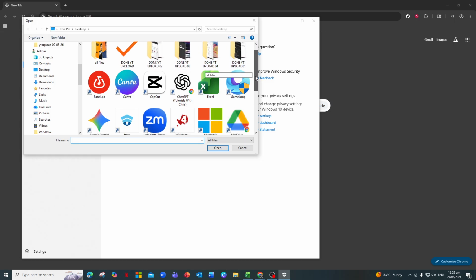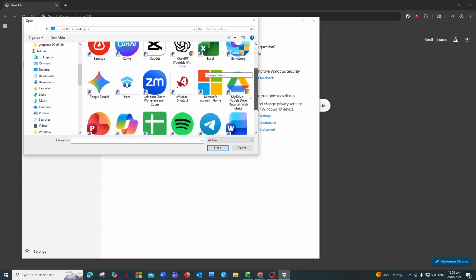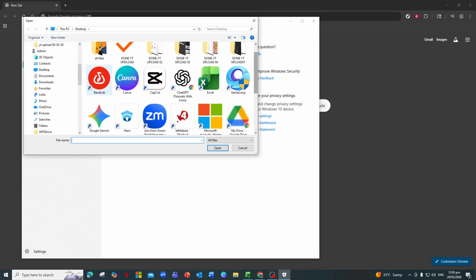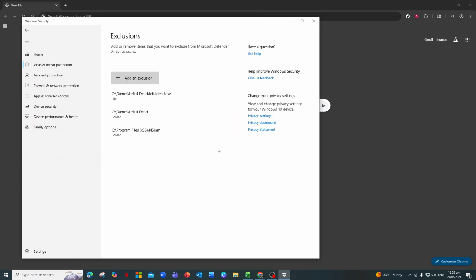After selecting File or Folder, a File Explorer window will open. Carefully navigate to the location of the file or folder you want to exclude. Take your time here and make sure you're selecting the correct item, because anything you exclude will not be scanned by Defender. Once you've found it, click on it, and then click the Select Folder or Open button, depending on what you chose. You should now see your file or folder listed in the Exclusions area.